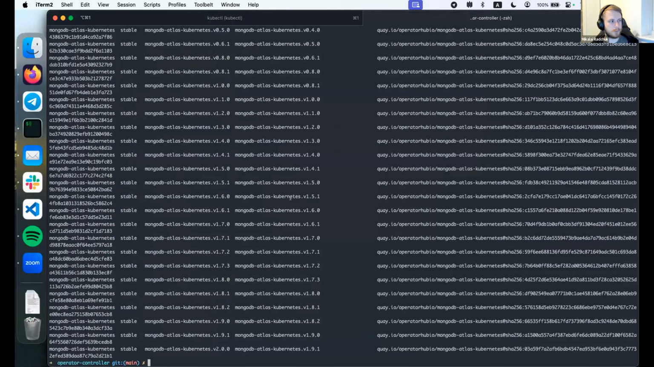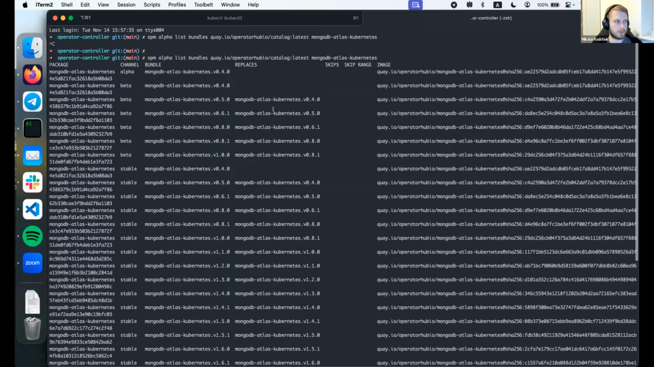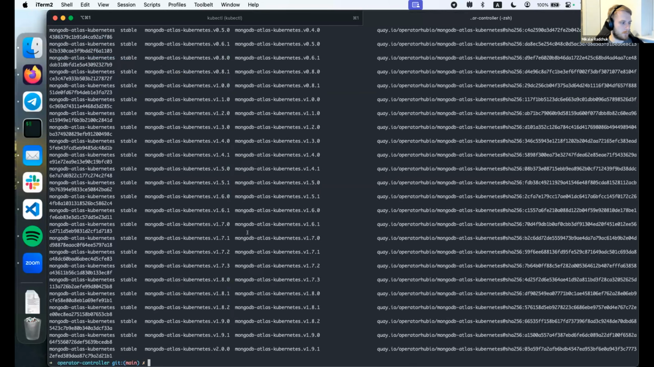What it will do, it will completely ignore what the catalog says about replaces and skip ranges. It will allow you to install this version and go straight to this one. And it will prevent, as Bryce showed, going to the 2.0 version, unless you set upgrade constraint policy to ignore.